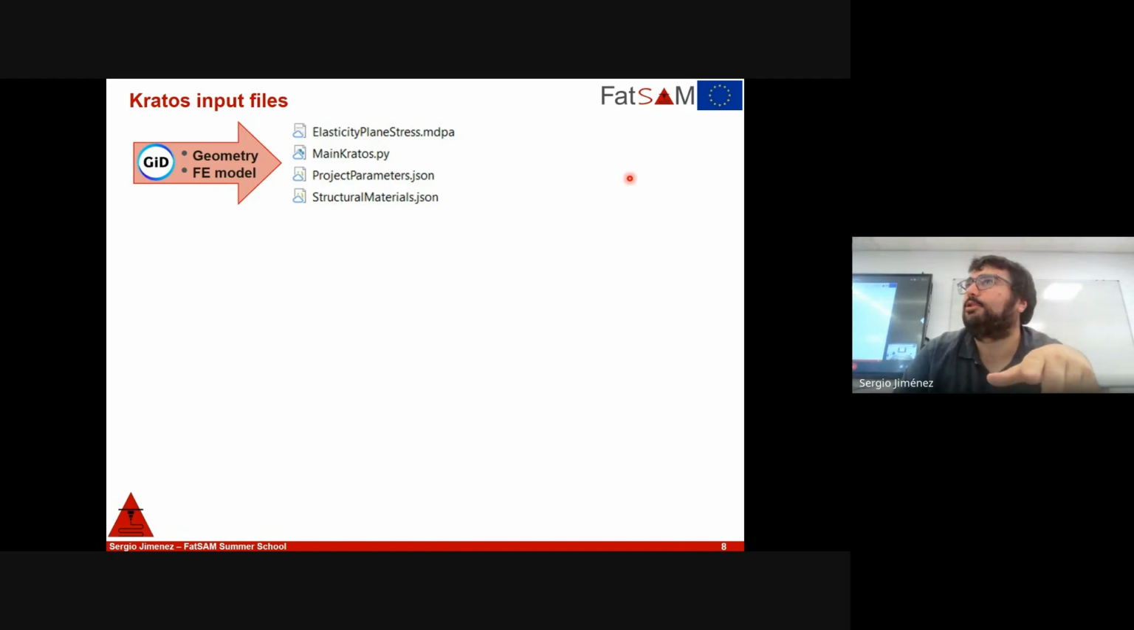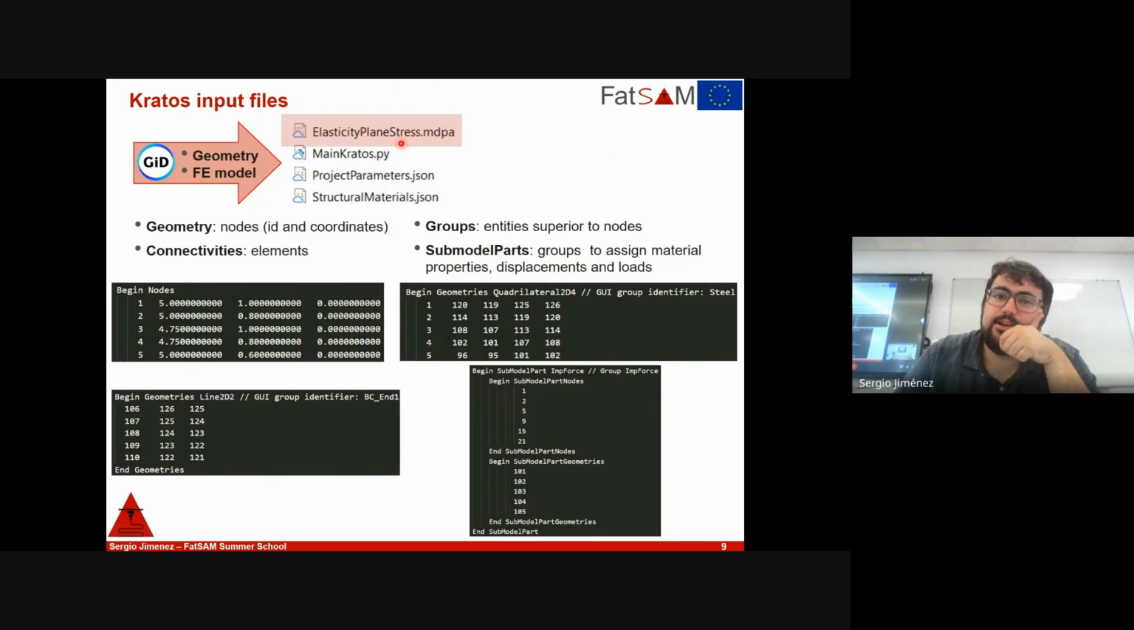Indeed, this corresponds to one of the cases that we ran yesterday. The first file here, which has extension MDPA, contains the geometrical information of the model. This is, from a numerical point of view, nodes in your geometry. Then connectivities, which group these nodes to convert this information into elements. Depending on the type of mesh that you are using, these elements will be triangles, quads, hexahedra, tetrahedra, whatever. So basically you are connecting nodes to generate other entities.